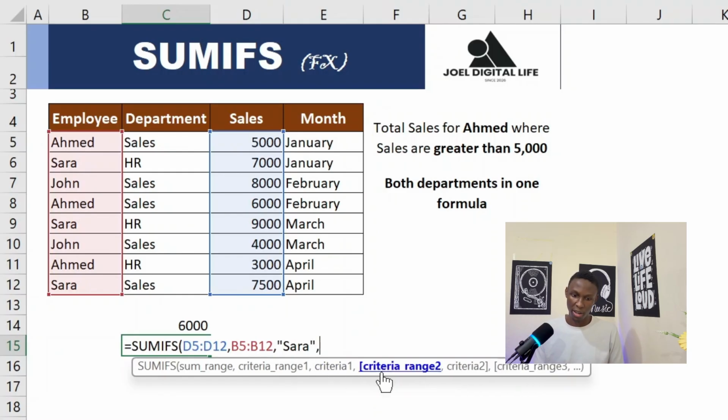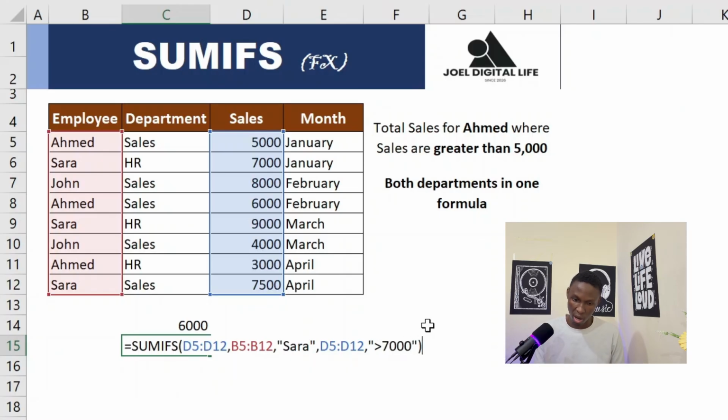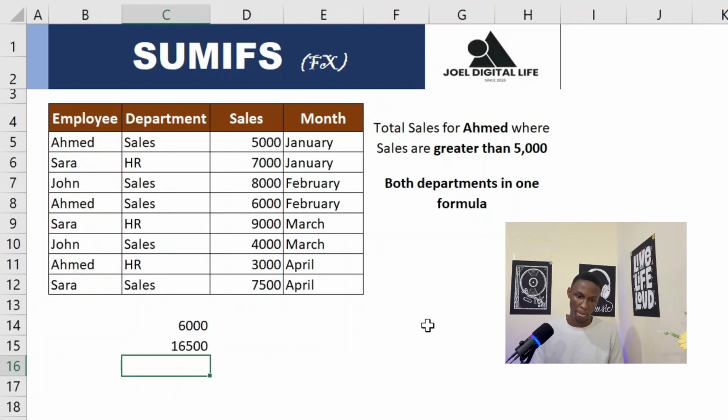Then our criteria range, since we want them to be greater than 7,000, so we shall put criteria range 2, and this time we shall choose our sales column. Okay, we put a comma again and we shall put our criteria, and this time the criteria will be greater than 7,000. Then we close our brackets and we hit enter. As you can see, it gave us Sarah's total sales, but only those which are greater than 7,000.